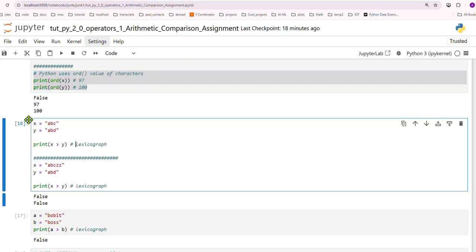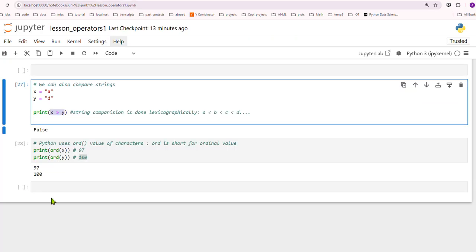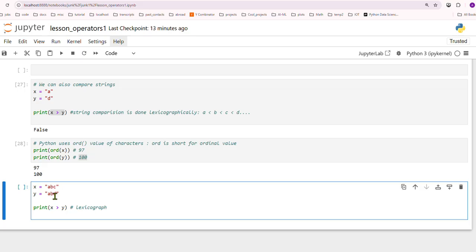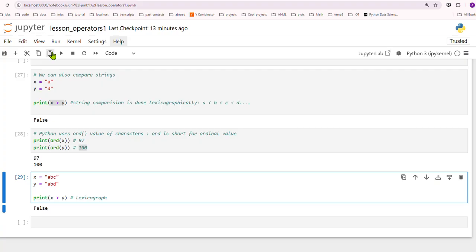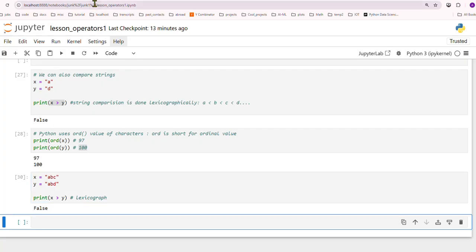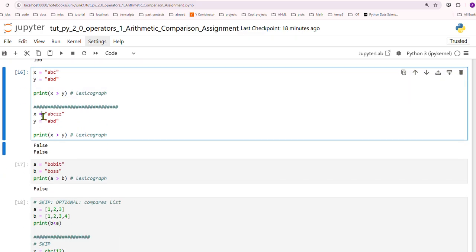Okay, let's say you have a string like ABC and ABD. Now if you run this, it's going to print false. The reason it prints false is because, look, A and A are the same, B and B are the same, but the C part is what throws it off. When it compares this, it's going to say, hey, C is not greater than D. Because it is not greater than D, it's going to print false.